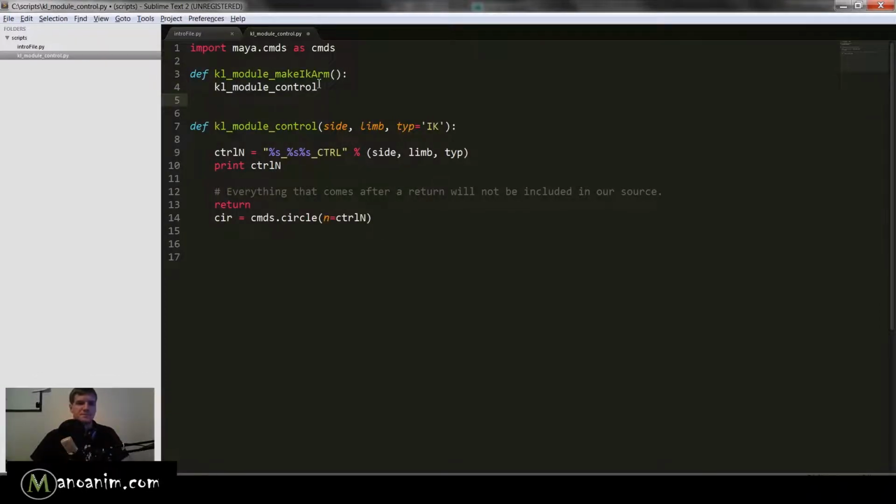So right now, I'm just gonna call this function to show you guys how this works. So we have to give it a side, so let's call that L, and we have to give it a limb, which is an arm, or we can call it a leg or whatever, and we don't need to specify that it's a type, because we know that we're going to build an IK arm from our definition here. So let's try and do that, and then let's see what happens when we call this function.